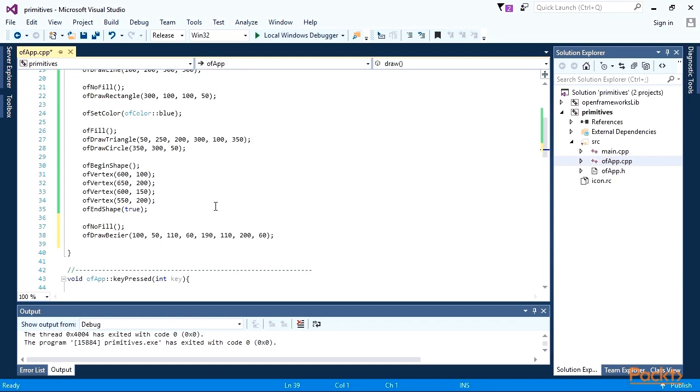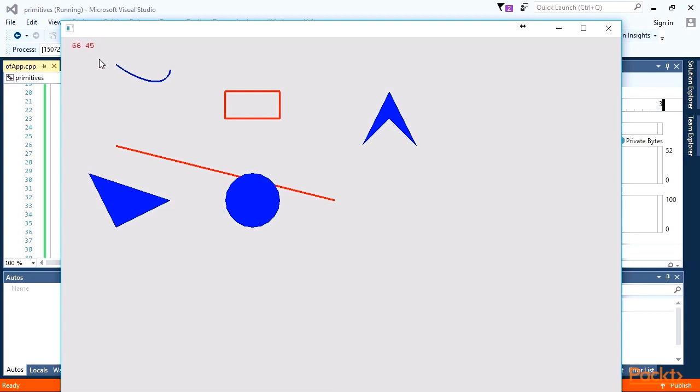To draw smooth curves, we could use ofDrawBezier function. This function draws cubic Bezier curve. We specify coordinates of 4 points. The first and the last points are starting and ending points of the curve. The second and third points don't belong to the curve, but specify direction of the curve. Here's our smooth curve. The final thing we'll discuss in this video is drawing a text using TrueType font.